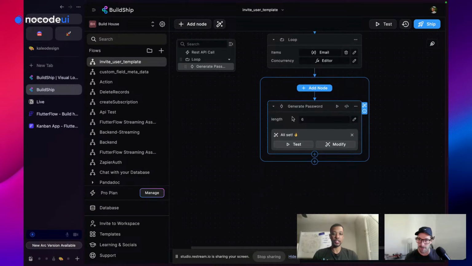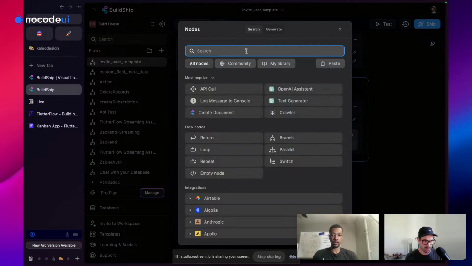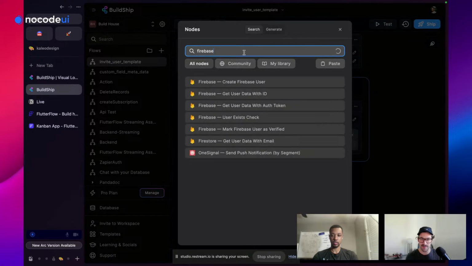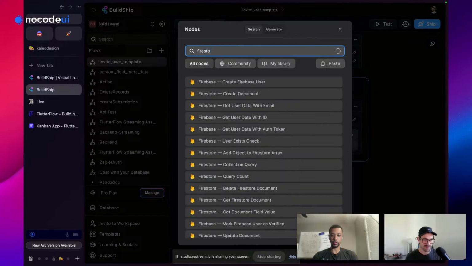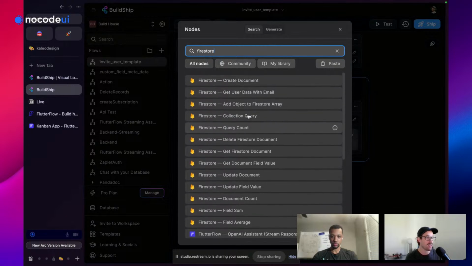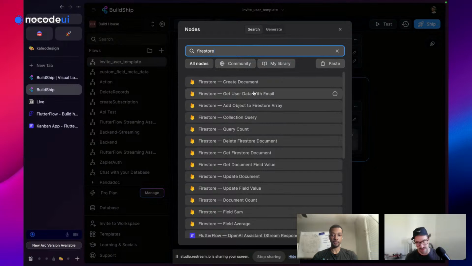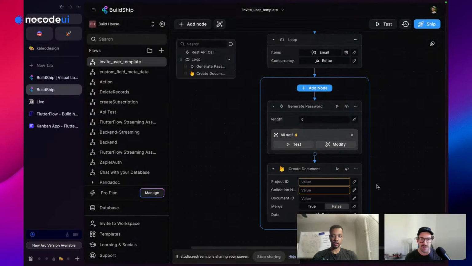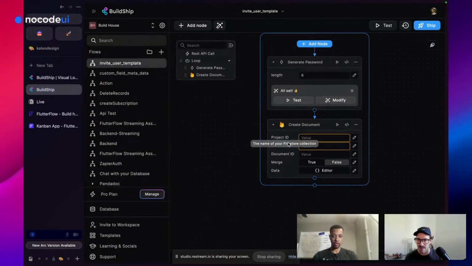Cool. So now that we have the generate password node, the next thing we want to do is create an account in Firebase. So I'm going to come to Firebase. Well, actually, Firestore. Oh, you know what? Do you want me to invite you to the Firestore, Tom Bean? Yes, yes. Yeah, I will do that. All right, so let me do that.